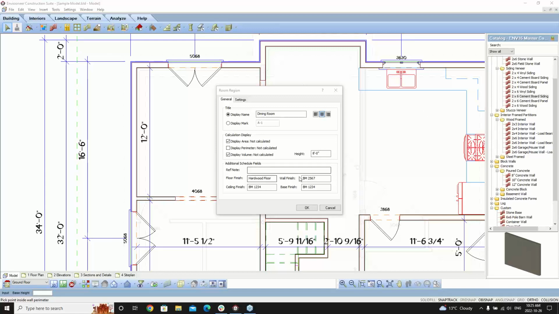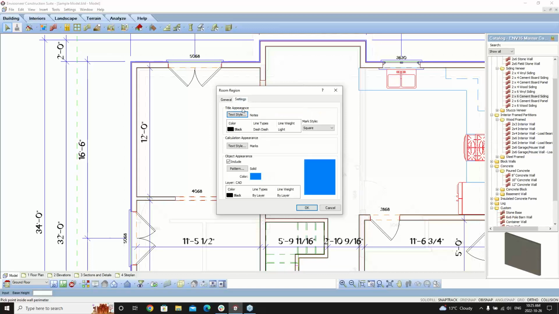Once you have that all set up, I do want to point out that the dining room name is going to be controlled and set up to be center justified. So when I place this in, it's going to be centered within that room, and the text is going to follow that center justification. I also have a settings option, and this just controls how everything is going to look. So what text style I'm going to be using for my name and my marks, and how that's going to be added in. The calculation appearance is going to be using the marks text style, so it'll be a little bit smaller than our notes.